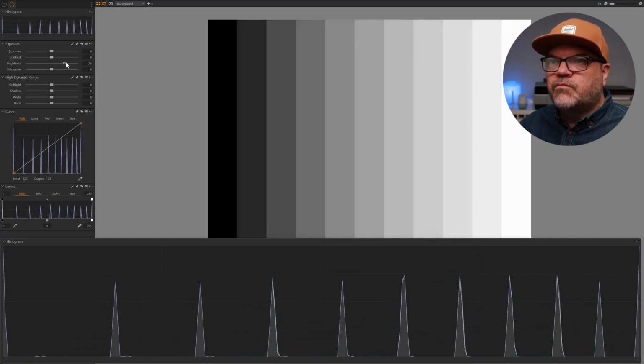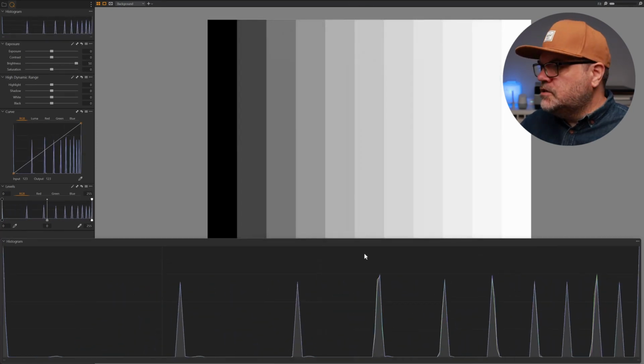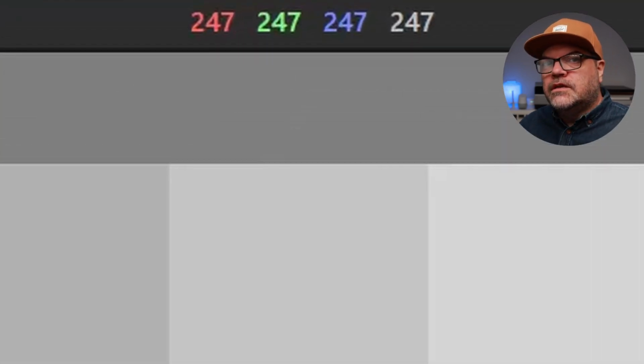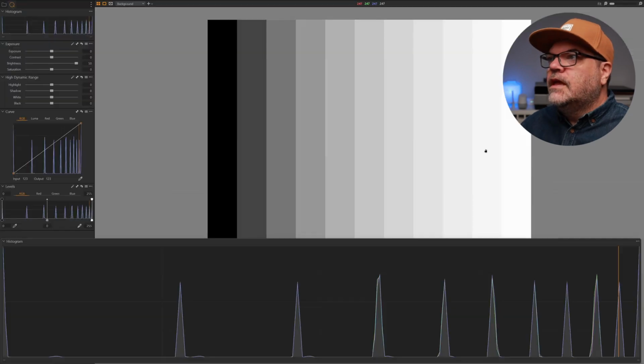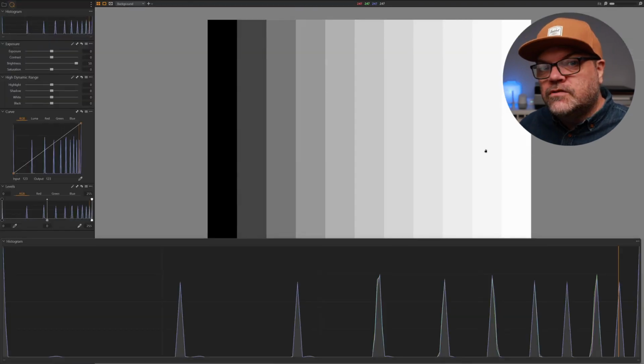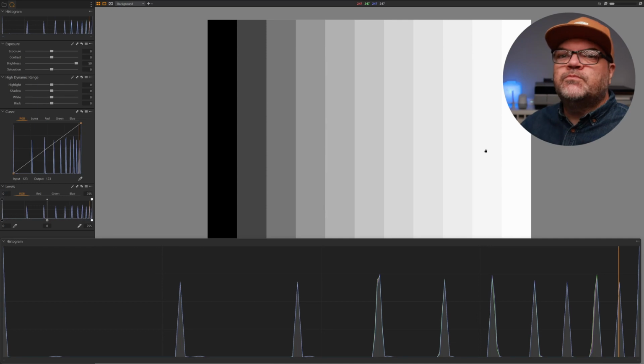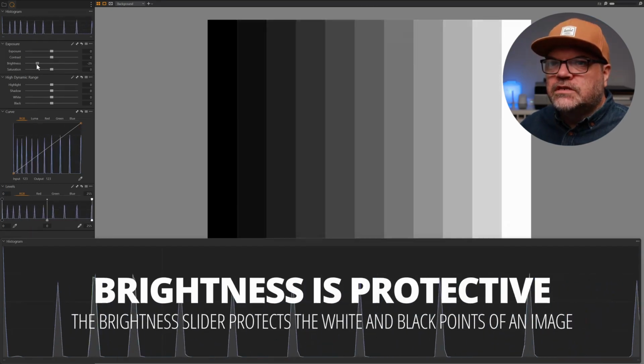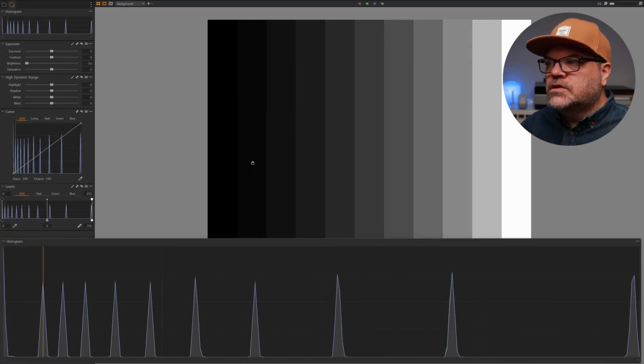But in the brightness, if we bring that up, you'll see the histogram, this far point, this 10%, there is still image data in there. If you look at the numbers at the top of the screen, it shows you the RGB values, 247, 247, 247. And those are not 255. So brightness is protecting the highlights. And if we go the opposite direction with brightness too, decrease the brightness, you can see it is also protecting the shadows.